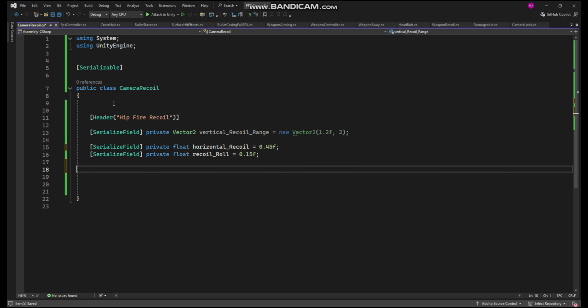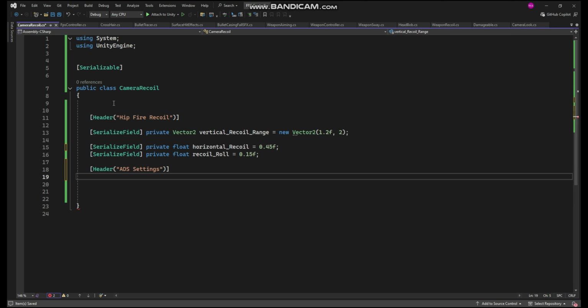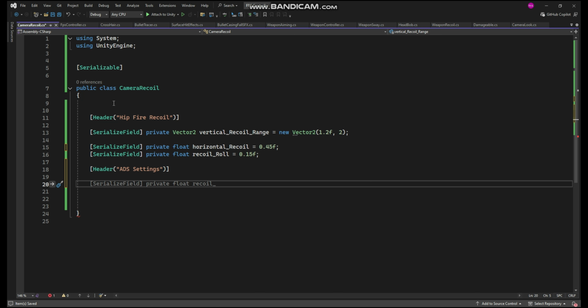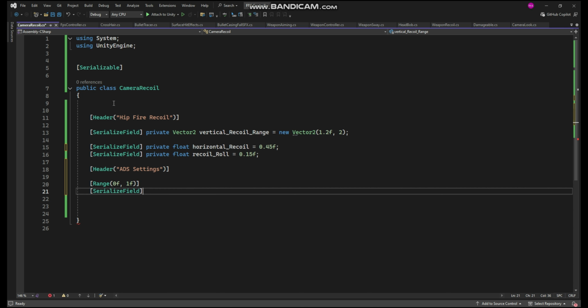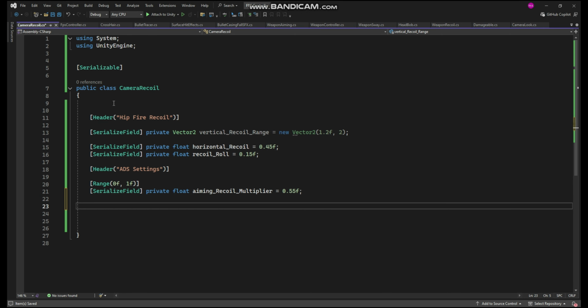Now let's create a setting that controls the recoil while aiming down sights. But first, let's create a header for ADS settings. Now we need a variable to control aiming recoil. Let's add a Range attribute to keep the aiming recoil between 0 and 1. And now add SerializeField private float aimingRecoilMultiplier equals 0.55. This multiplier reduces the recoil while aiming. Lower values mean better weapon control during ADS.